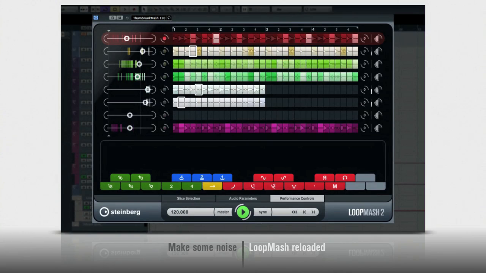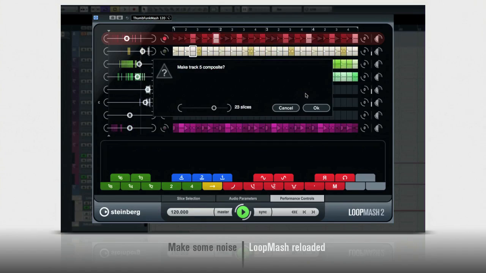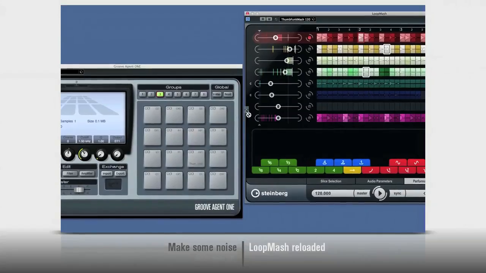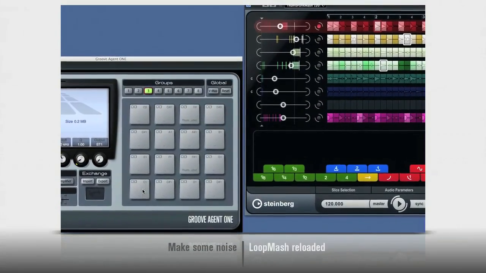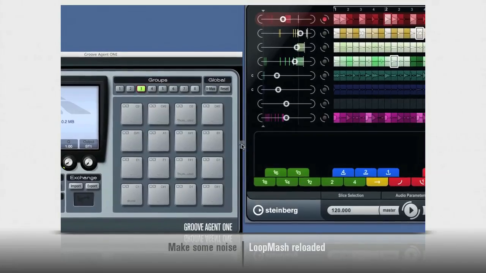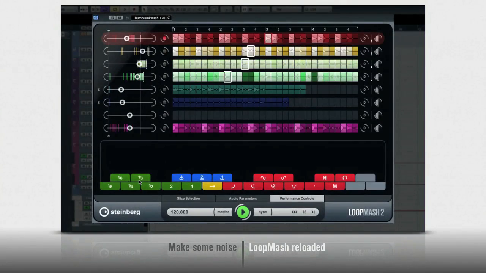Loop Mash 2. You now get slice level editing, drag and drop loop construction, drag and drop compatibility with Groove Agent 1, but best of all, 24 awesome performance controllers for stutters, backspins, tape stops, and more.